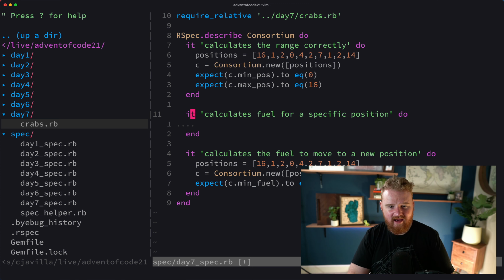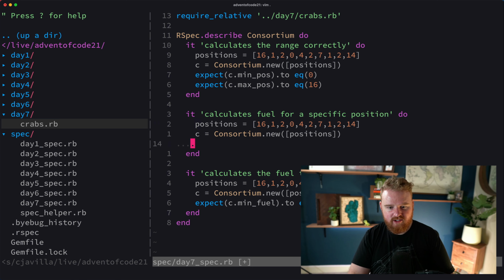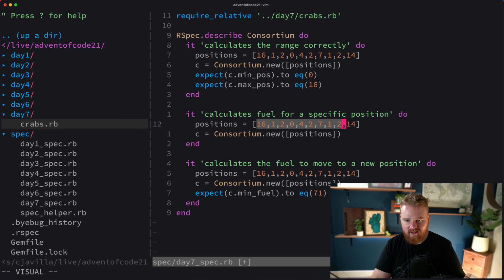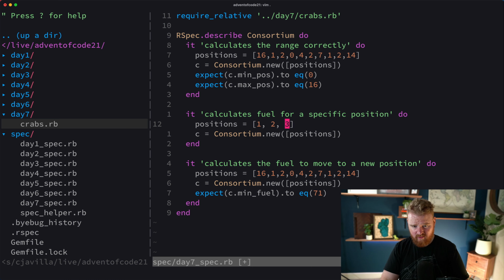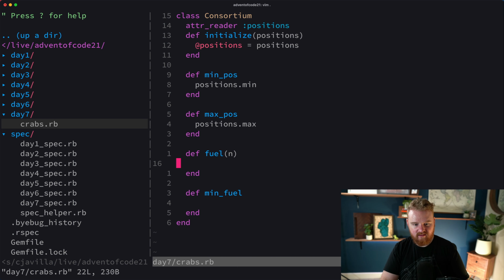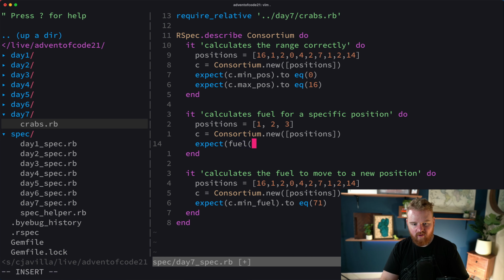So let's say that we have this consortium thing again, and I think we want to start with really basic numbers. If we start with just 1, 2, 3, we can expect the fuel for 2 to equal... well, it's going to cost this crab 1 to get to 2, and then it's going to cost this one 0. It'll cost this one 1, so we expect that to equal 2, right? So if we run this, that should equal 2.